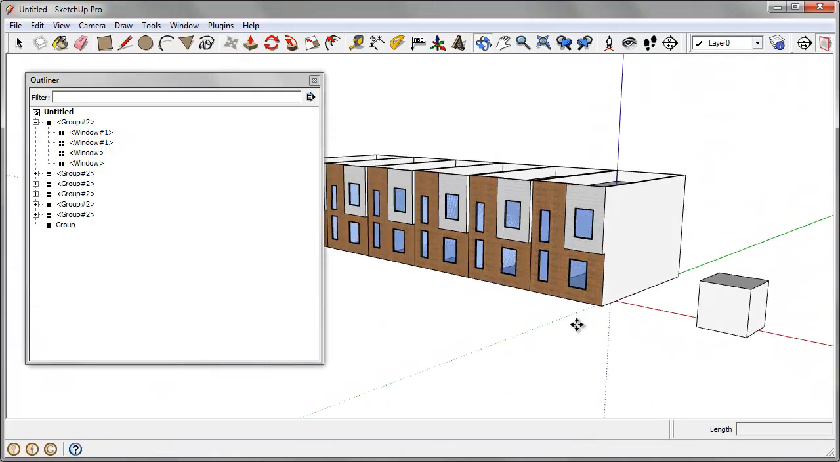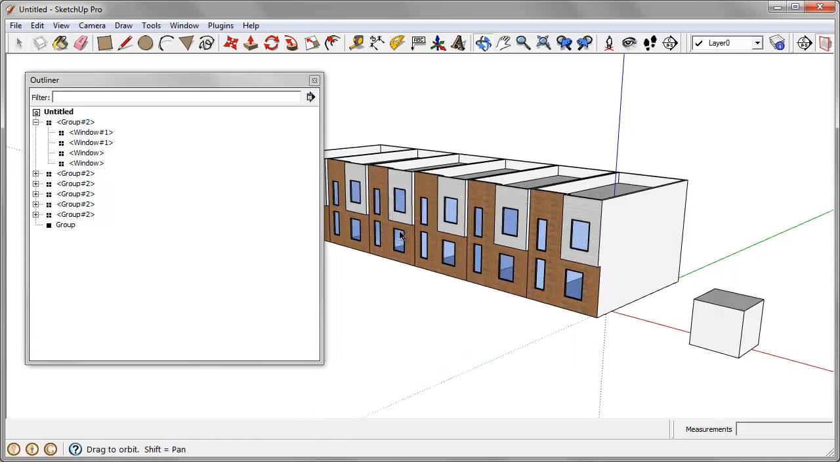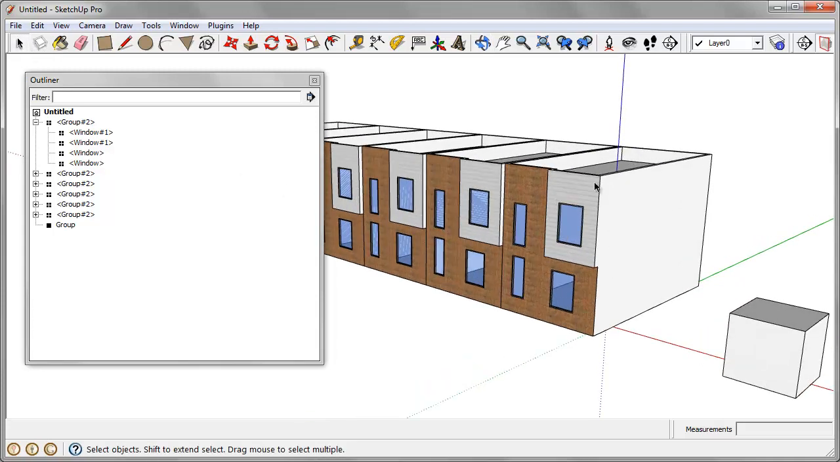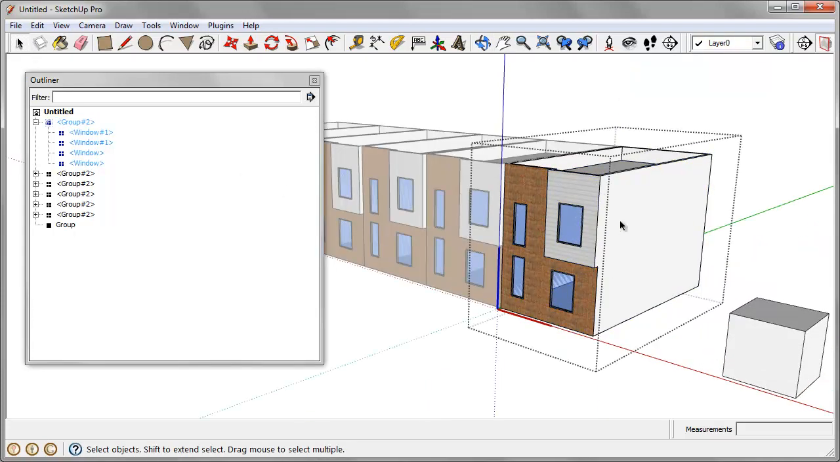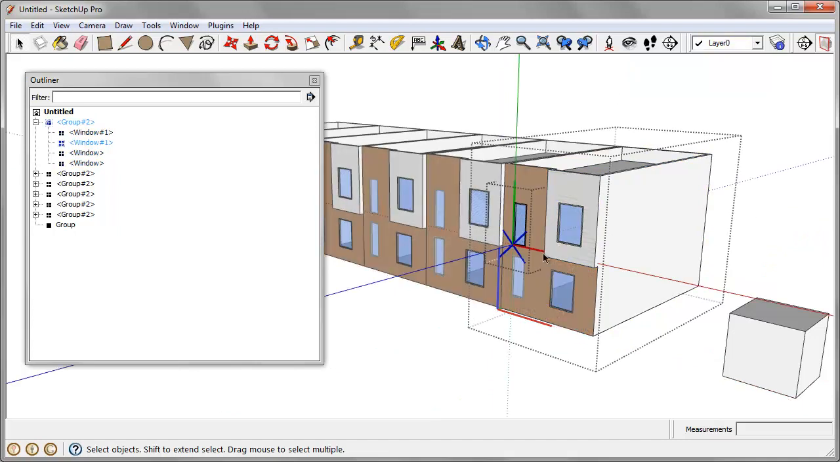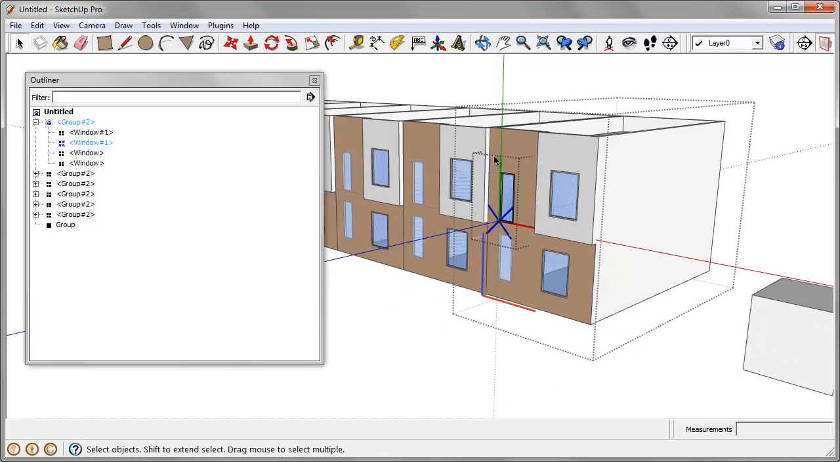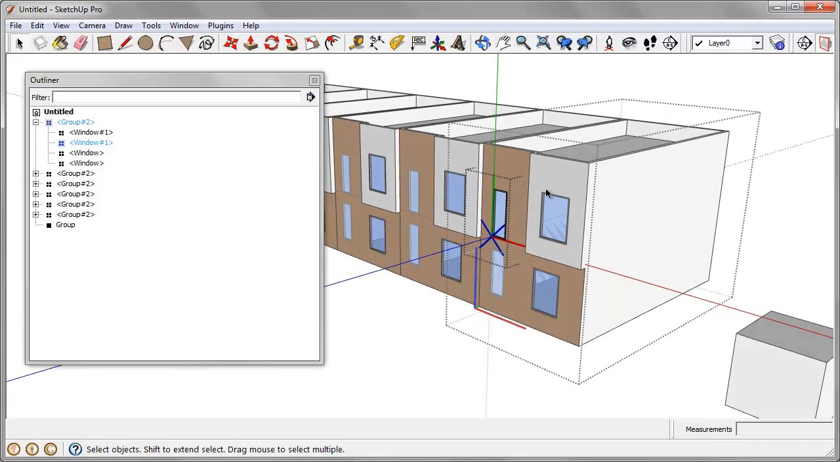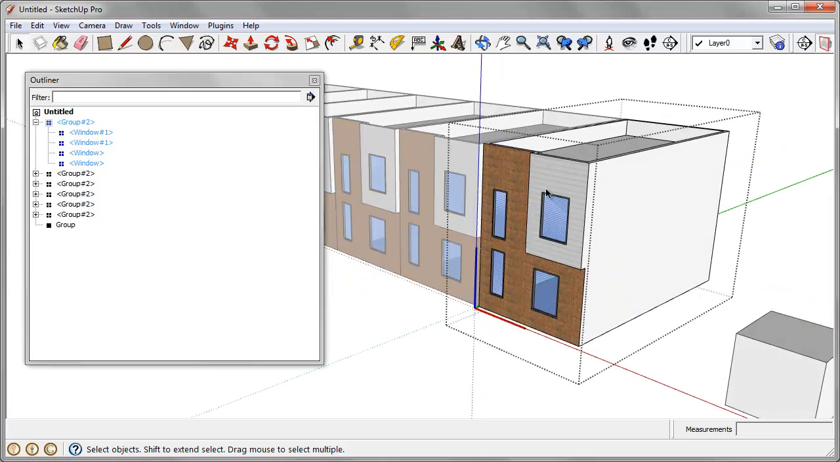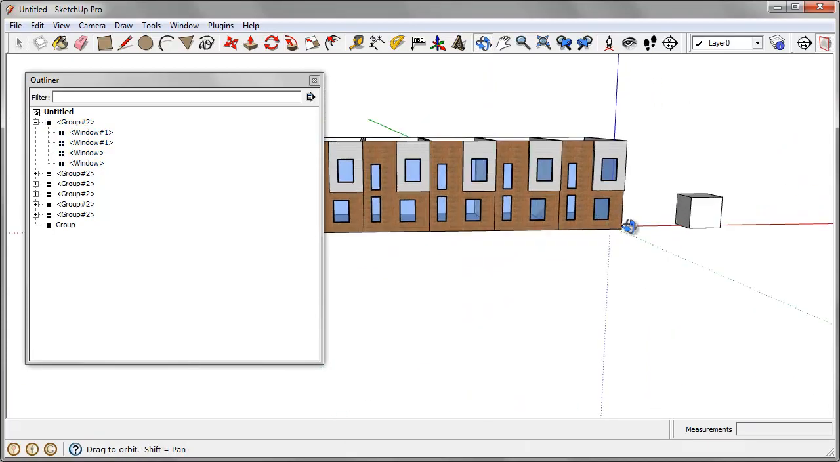And another tip for you, an easy way to navigate within components is with your selection tool. You can double-click on a component to go in one level, and then we can double-click again to go in another level. And again, you can see those bounding boxes representing the extents of that component. With the selection tool active, you can just tap Escape, and that backs me out one level, and tap Escape again and back out again.